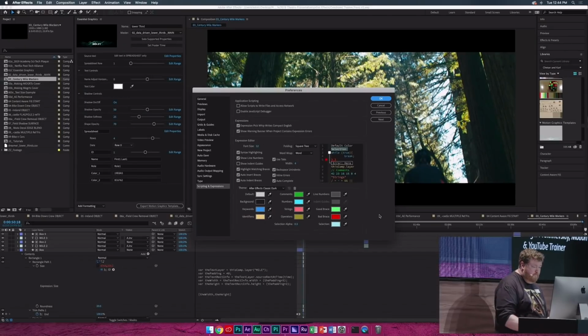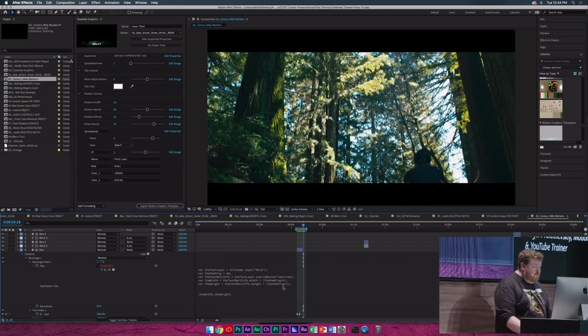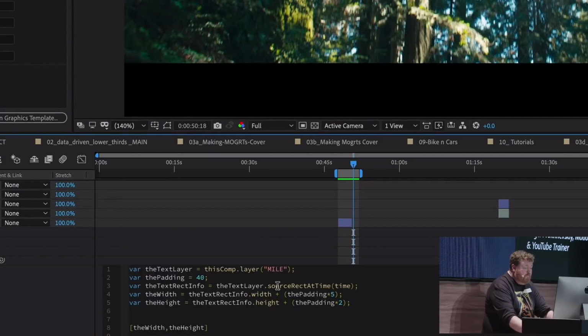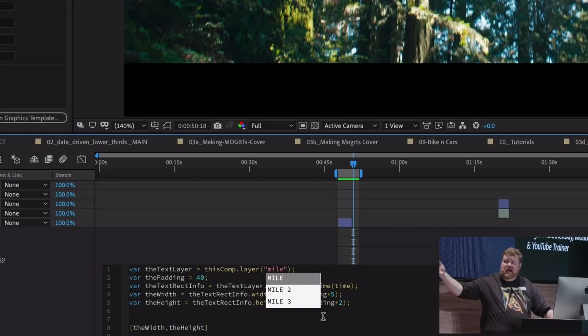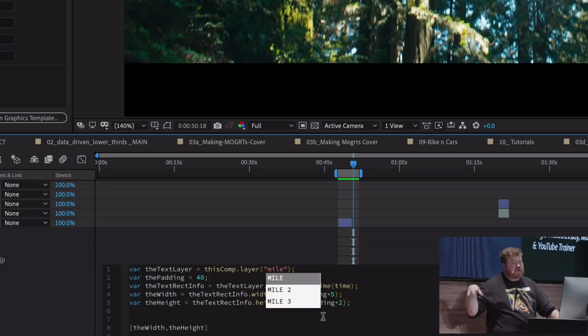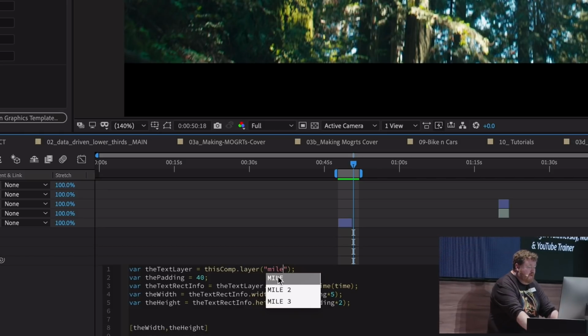Working with expressions, sometimes we do things like use the wrong case in the name of a variable, for example. Here I'm modifying something that's in the mile layer, and it's a very easy mistake to make to accidentally type in lowercase. This now features auto completion, so it's automatically recognizing what variables you're using in other layers. And so it's automatically giving me a list here.